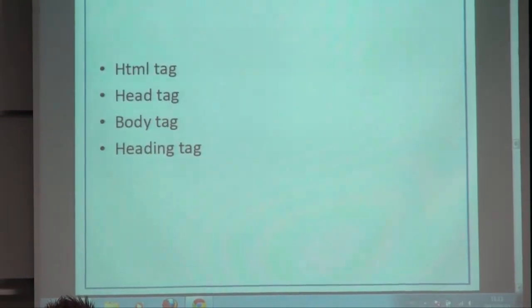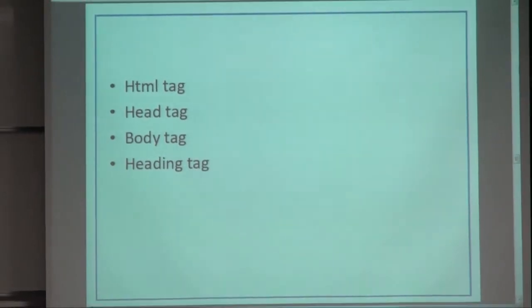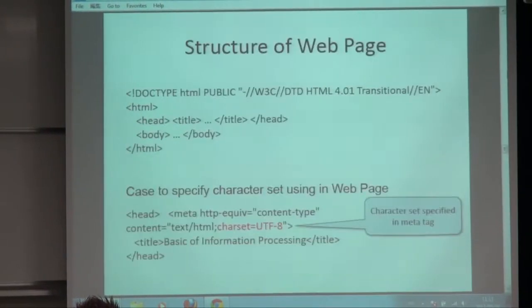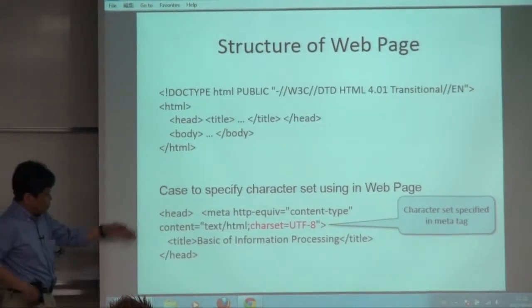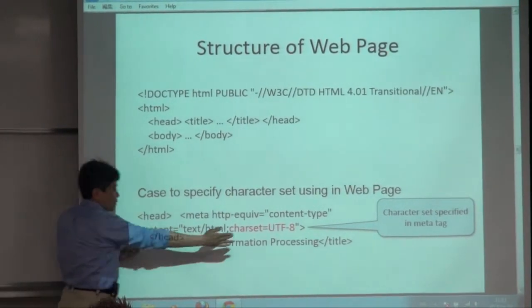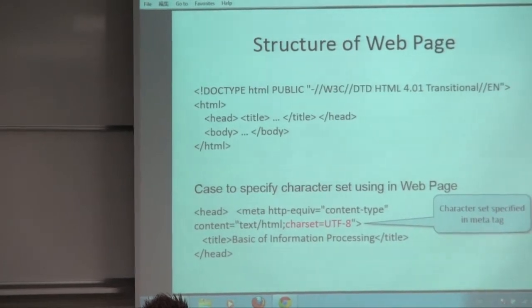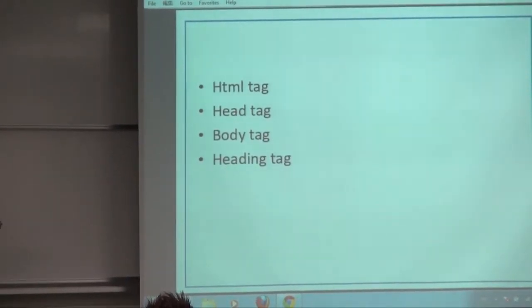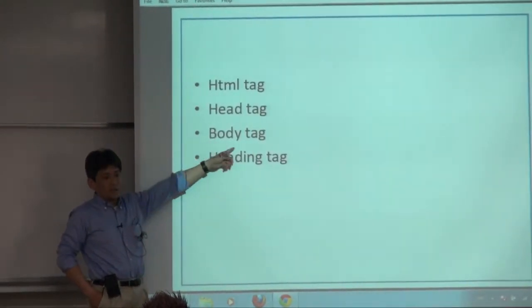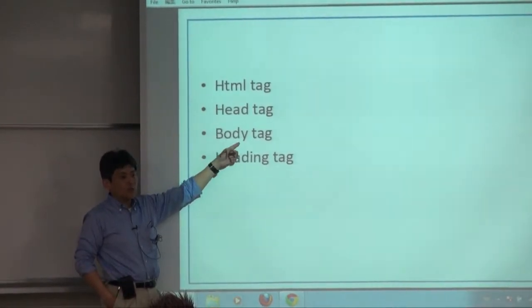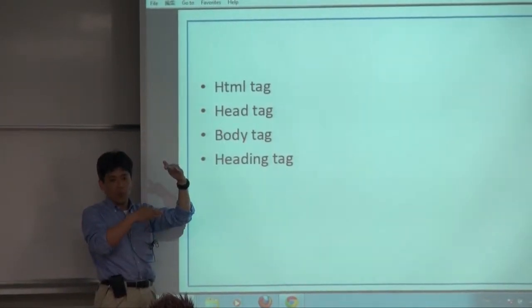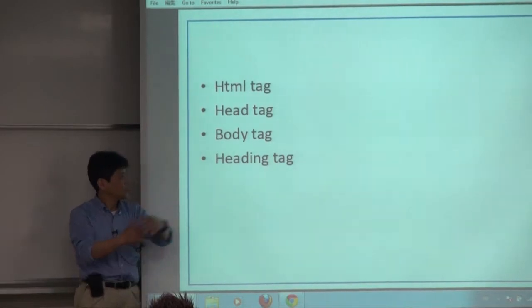Okay, so after the head tag, this is a head tag, and this is a title tag. And after the head tag, you can put a body tag. The body tag includes the actual content of your home page. Okay.